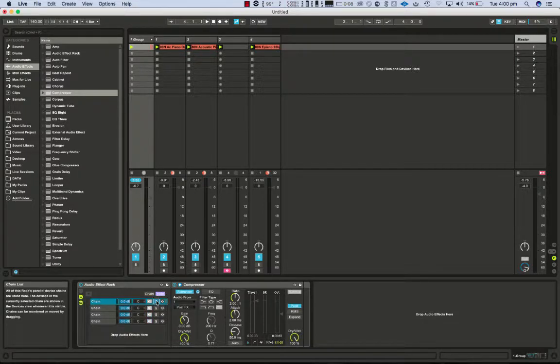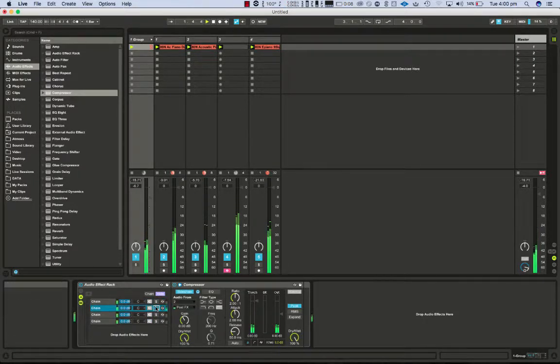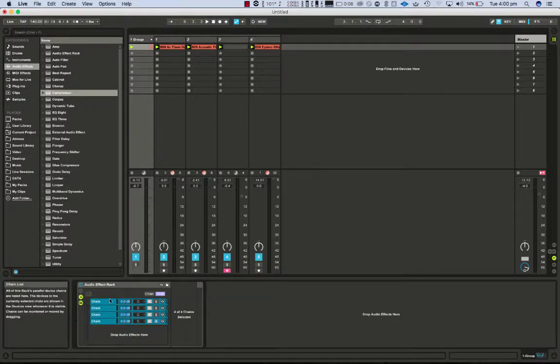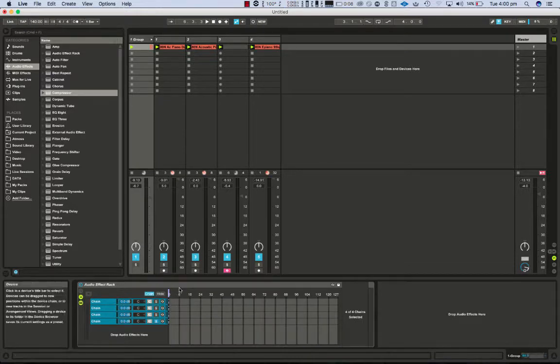And now if I solo, you'll hear each of the instruments coming through its own track. They're a bit mismatched, and that's just because I didn't spend any time choosing anything cool. But anyway, let's have a look at the chain selector.